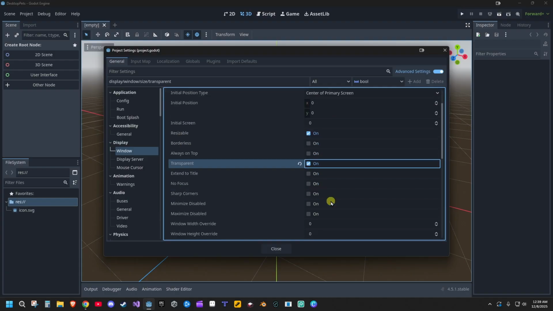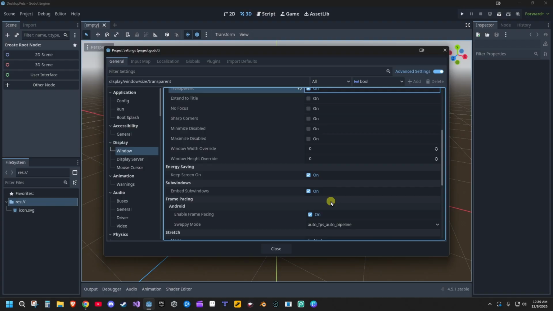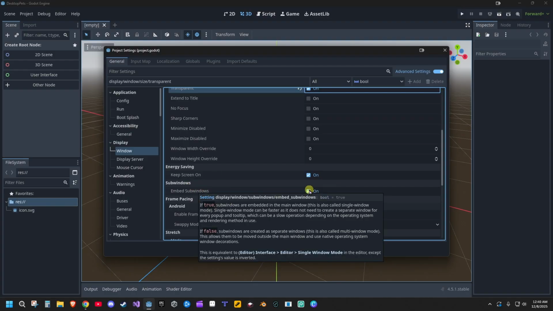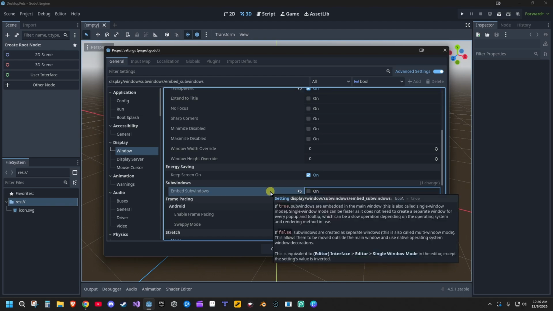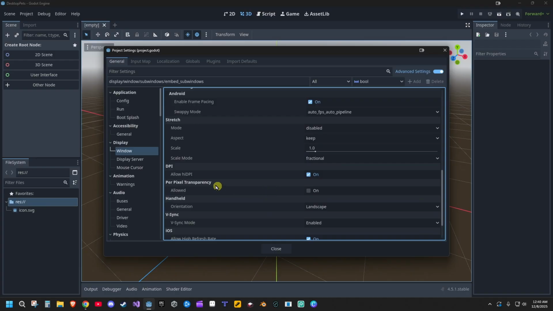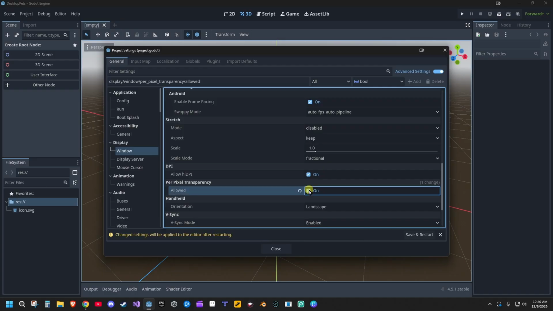And from here we need to scroll down. And on sub windows, embed sub windows, we can turn that off. We don't need that right now. And from here, we're going to scroll down to something called per pixel transparency. We want this to be allowed. So let's turn that on. And that will trigger an editor restart when we want it to. We're going to change a couple more settings first.